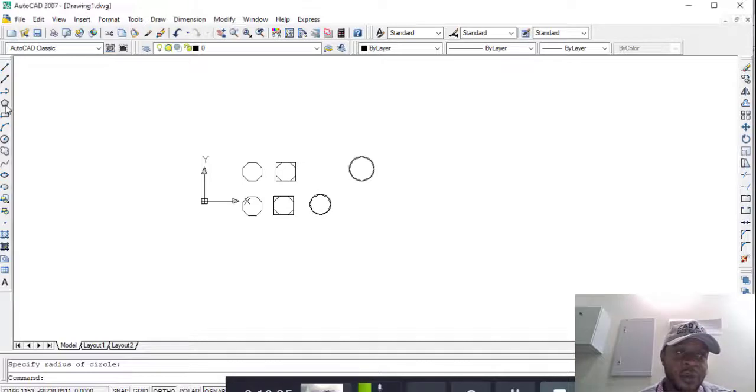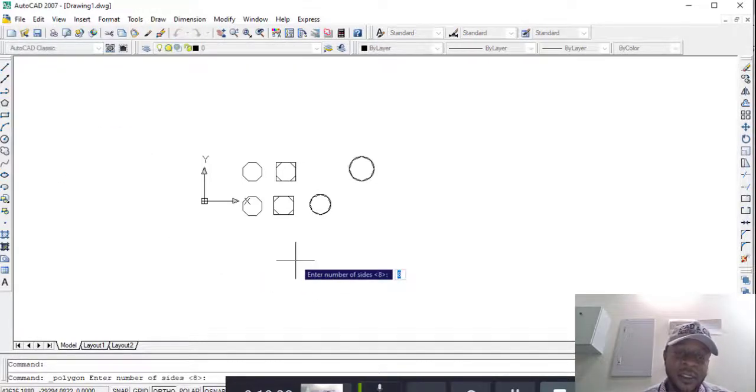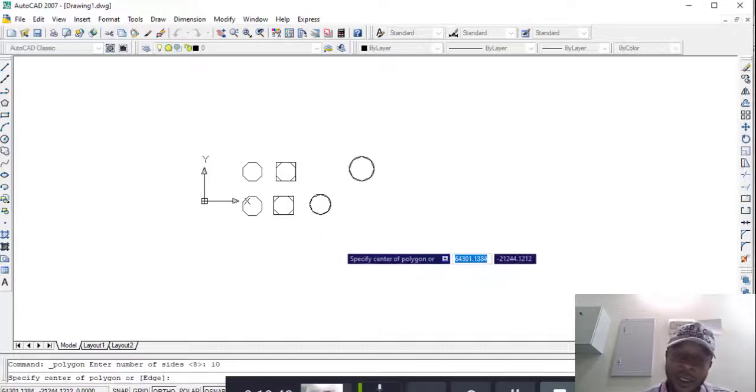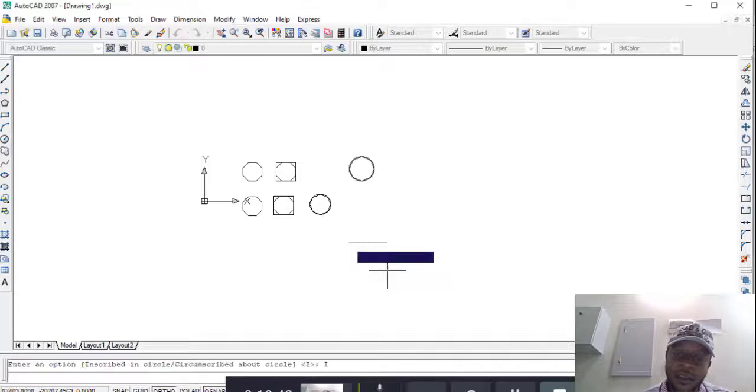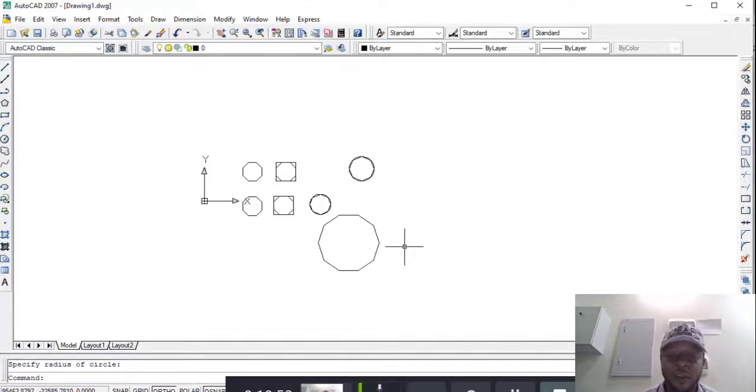Let's say we want to draw another polygon with more sides, say 10 sides. Put 10. The same approach: press Enter, specify the center, choose the option, and then draw. Any size of polygon you want, you can actually draw it.